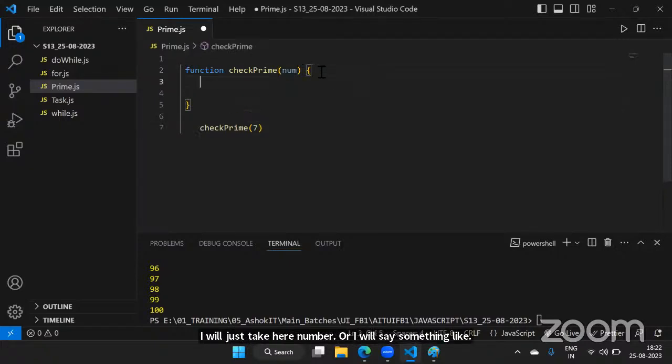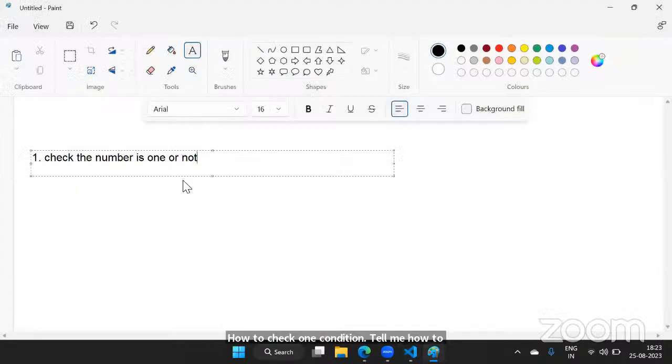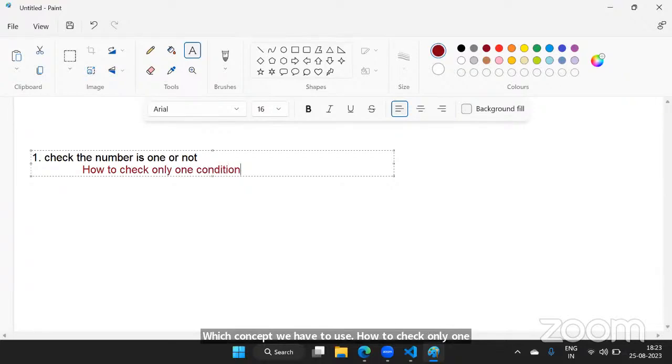Now what is the first thing we have to check? Whatever number we are passing, is it equal to 1 or not? So how to check one condition? Which concept do we have to use? Using if we can check only one condition, right? This is what we have learned in the last session.